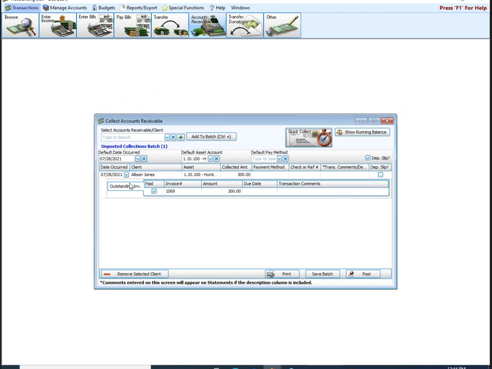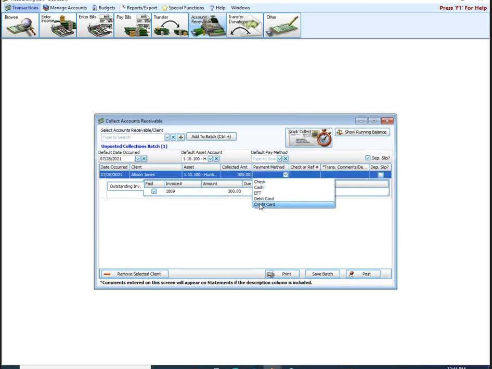Create Collections. Here now I can choose that. I check the date occurred. I choose the bank account where it's being deposited. I would choose the payment method that best suits how they had paid me: check, cash, EFT, debit card, credit card. Let's say she's written a check to me. I can enter the check or reference number. I don't think that's required, but I can record it if I have it for record-keeping purposes. It will show on their statement when I choose to send their statement to them.